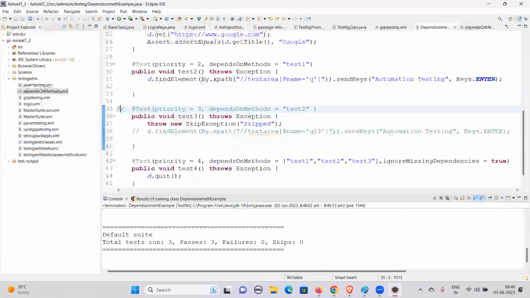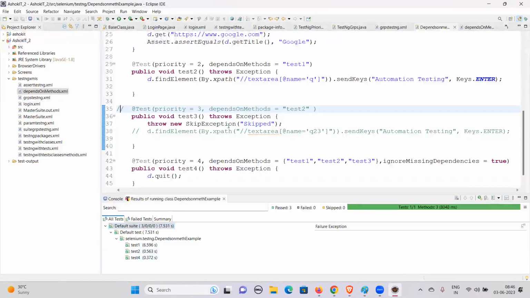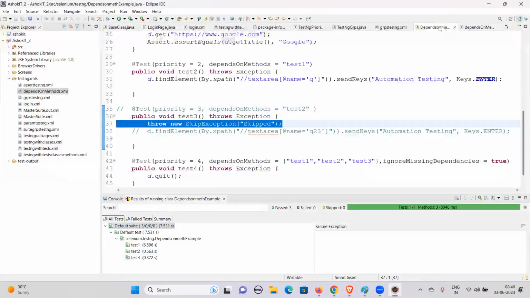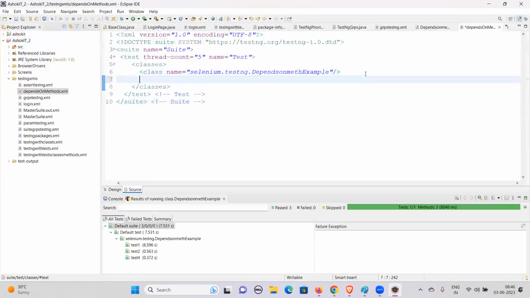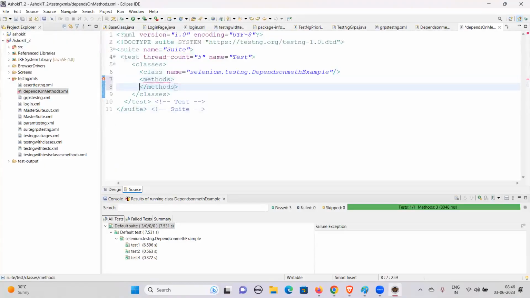See, now it is working. Maybe that skipped is excluded in this. So in certain cases, if you want to exclude this, you can exclude it from the test case here. Okay. So that's nothing, but you can just go here and try to add a tag called methods, and you can just write it here.